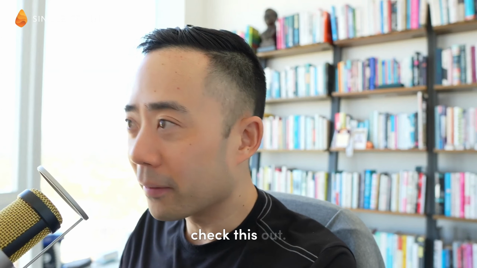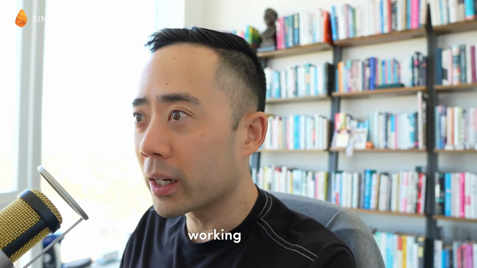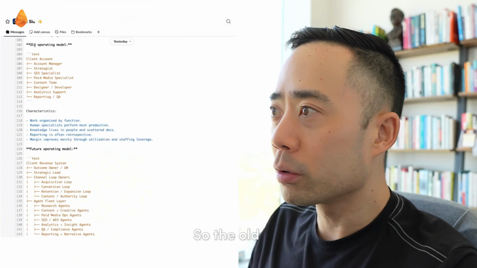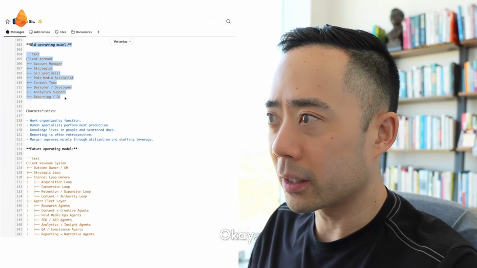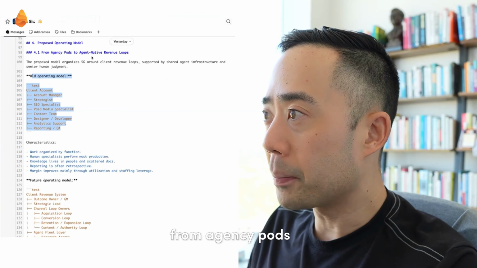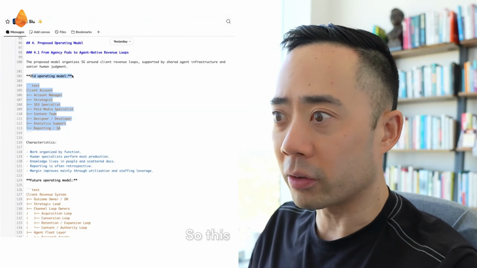All right, Neil, check this out. I'm literally working on this new model for how we're thinking about agency. The old operating model is up here. This is a .md file right here: proposed operating model from agency to agent-native revenue loop. This is from a services context.